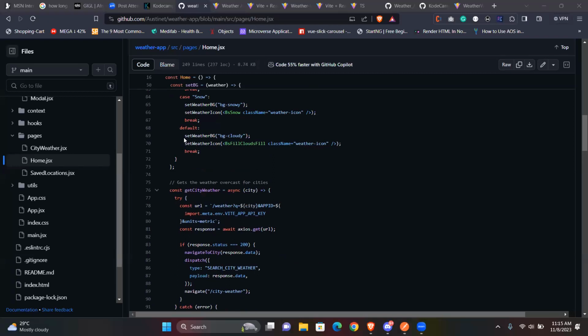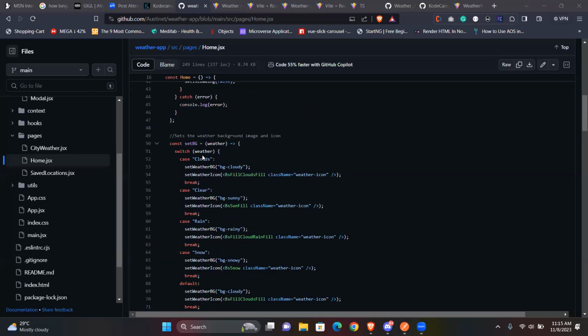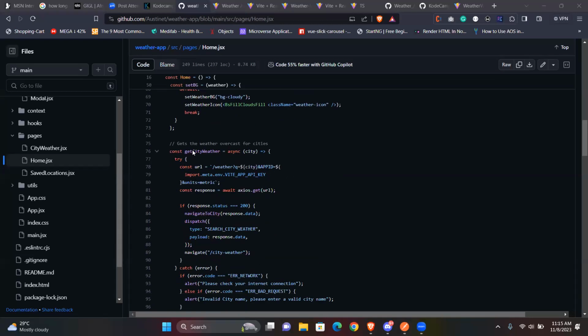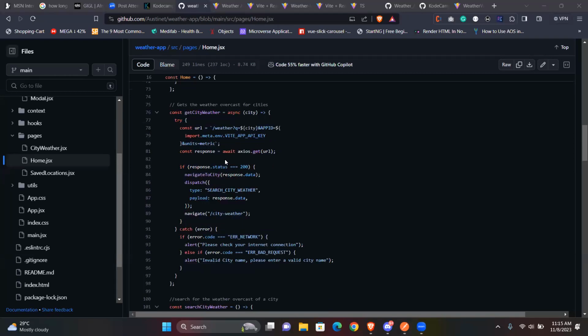Okay, so this switch is fine. Okay, to set the BGM. Then to get city weather, we have weather city. Navigate to city. Yeah, we also did this. Yes. City weather.